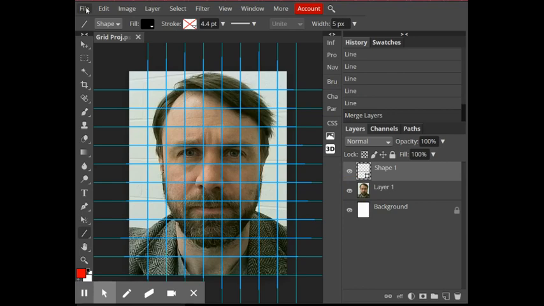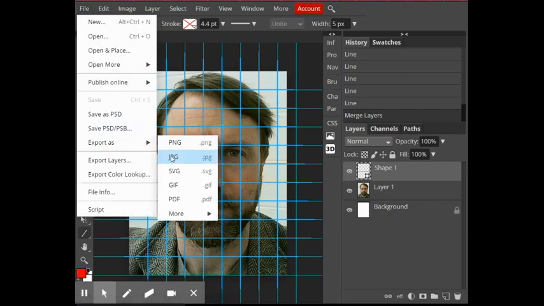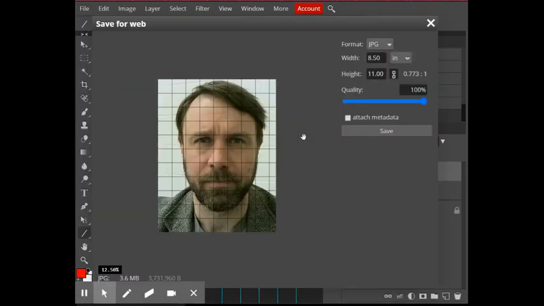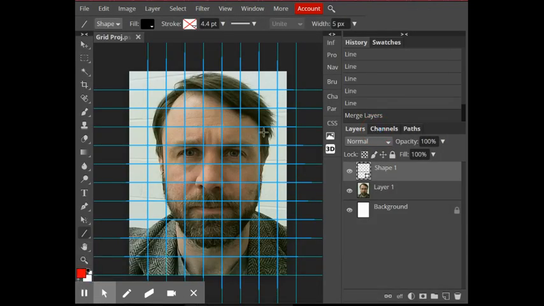So if I go to, say, File and export it as a JPEG so I can print it, now we have black lines over my face. Okay, so you would be able to save this and turn this in, and I'll be able to print it, and you'll have your grid set up for your face using 1-inch margins. Again, this is how to create a 1-inch grid using Photopea over any image.